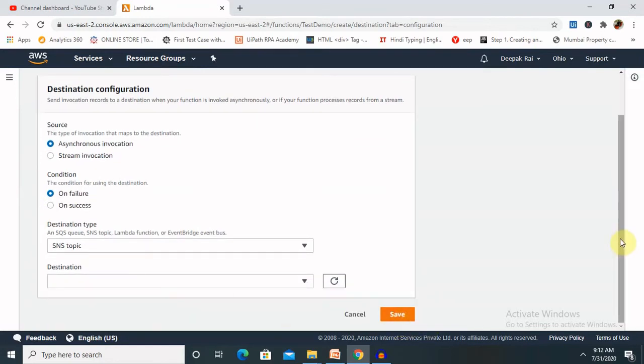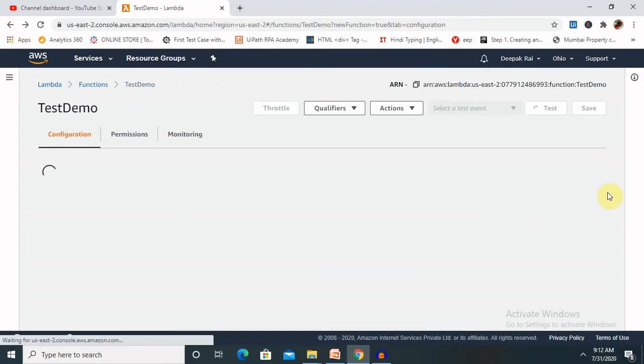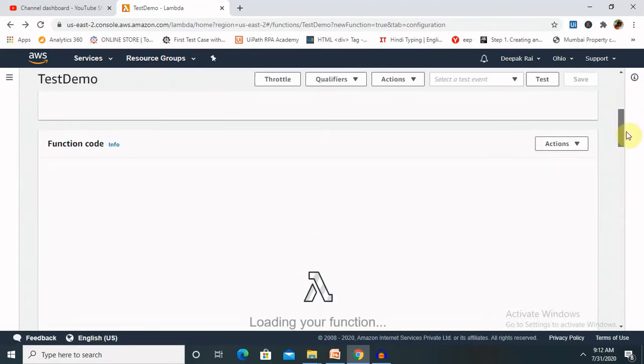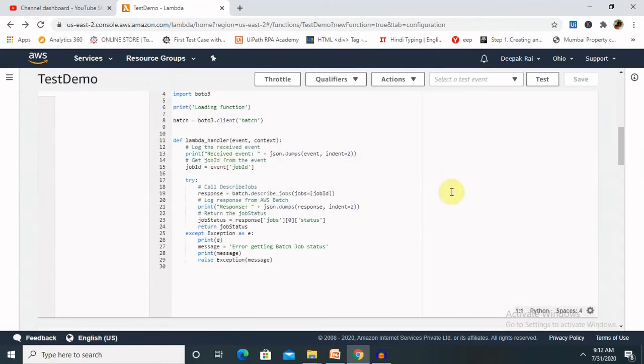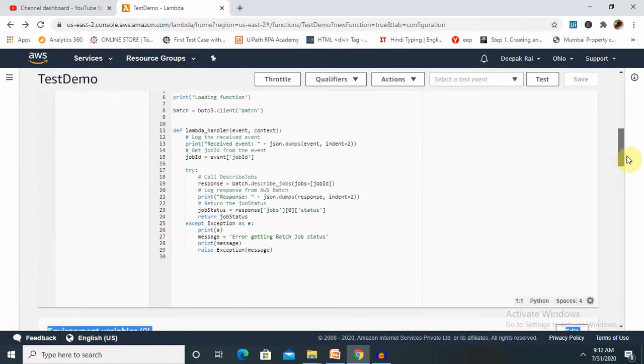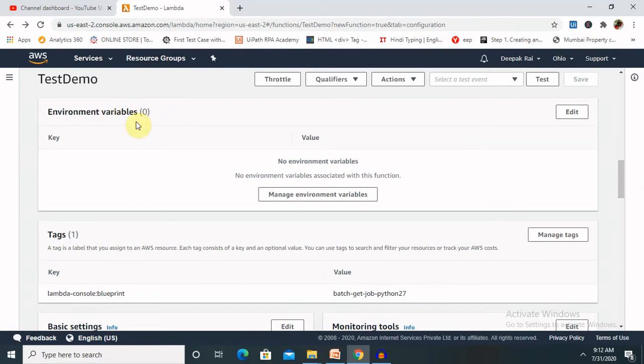Let's go back and see other components, what all components we can configure. So function code, it is loading here. If you want to edit it, you can definitely go ahead and edit your code. But if you want to keep this code with the same configuration, definitely you can use it. There are several other components like environment variables. If you want to set your environment variables according to your requirement, you can set them and use them further.